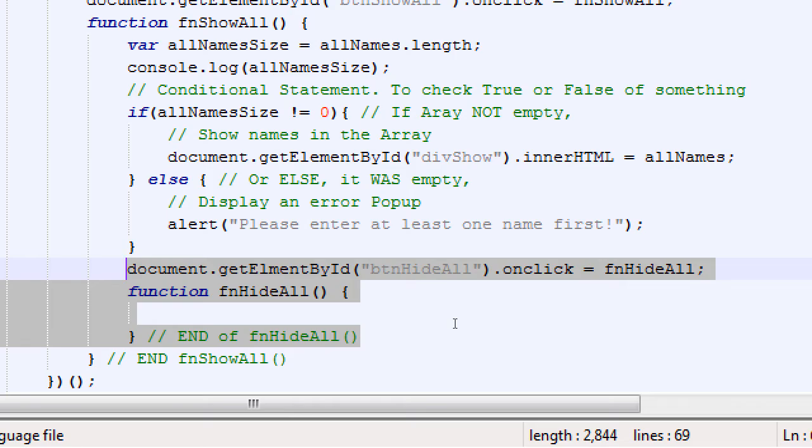So this is something we're going to do over and over, but then when we connect with jQuery, we'll be able to write that even faster. Document.getElementById, blah, blah, blah, on click, all of that, we'll be able to type it a lot faster with jQuery.